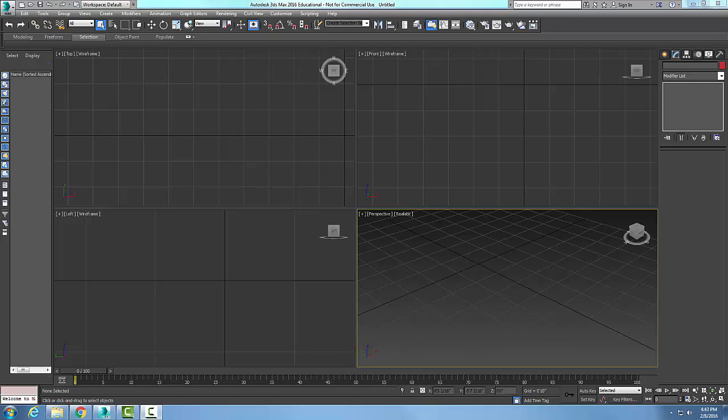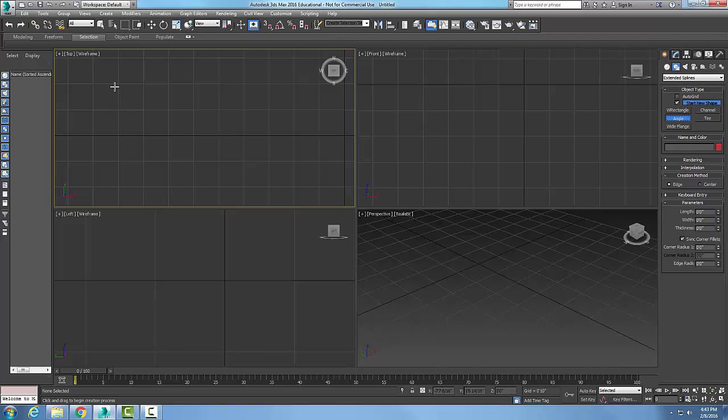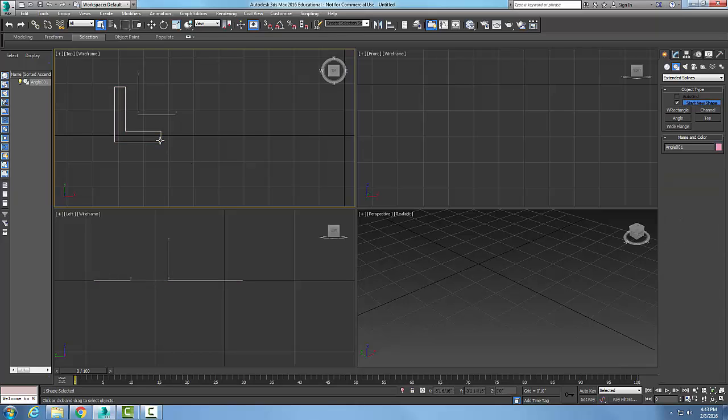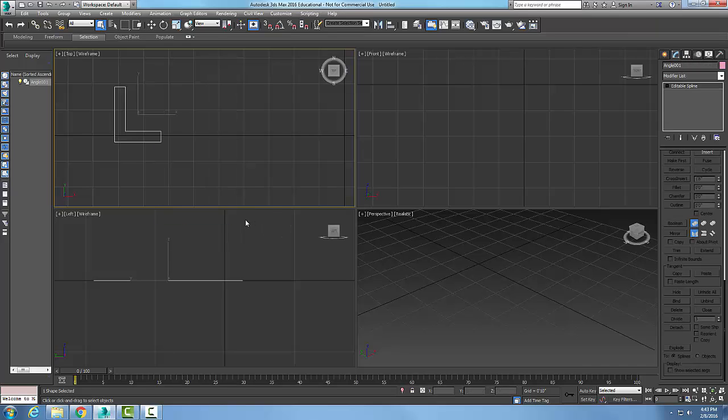Editable splines, the geometry rollout, the mirror button. Let's go up and make an angle. I'm going to go to create, extended splines, and angle. I'm going to pick my angle, give it my thickness, and right click, and now I have an angle. I'm going to pick on that angle, right click, and say convert to an editable spline.